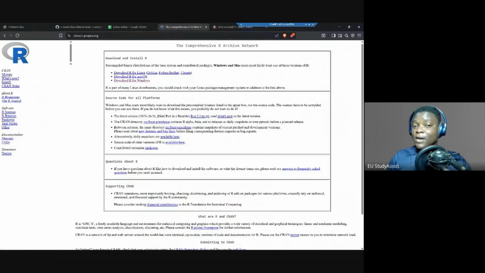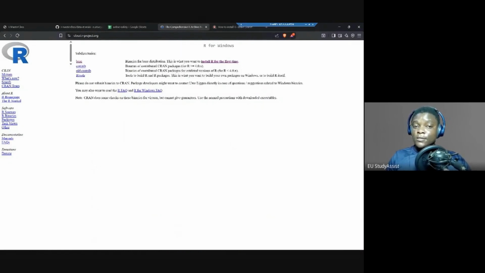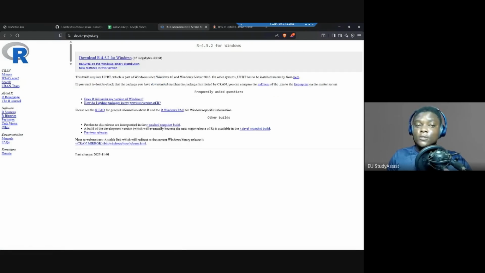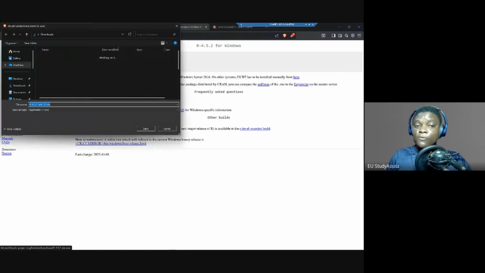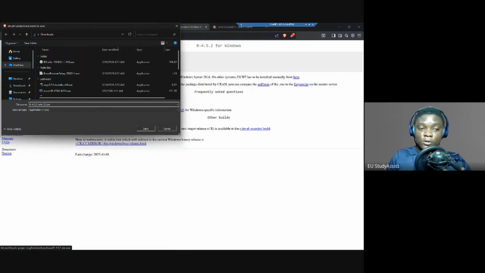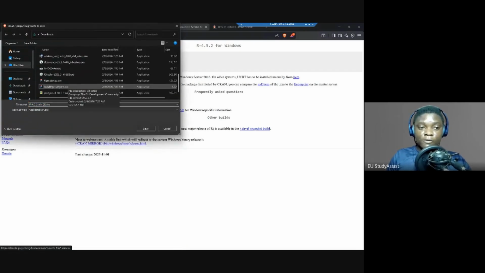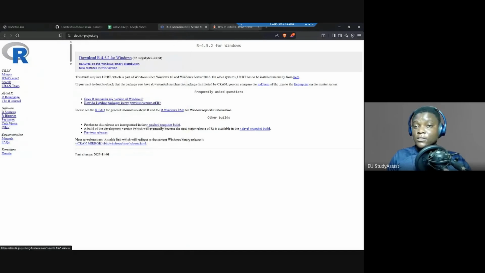I already have R installed. But once you click this, you just click install R for the first time. Then it will download with this. Yeah, download R 4.5.2 install. Now you see that it's bringing this, and I already have R installed here. So I'm not going to download this.